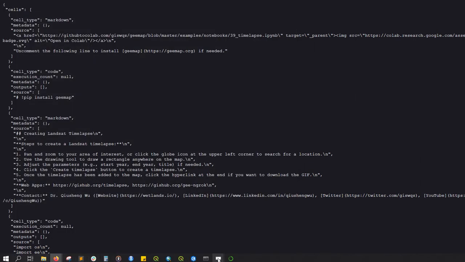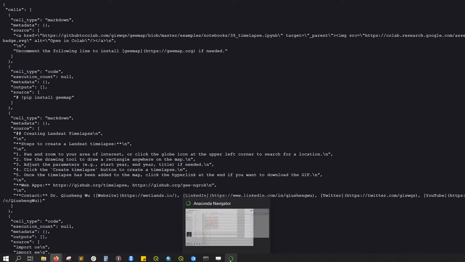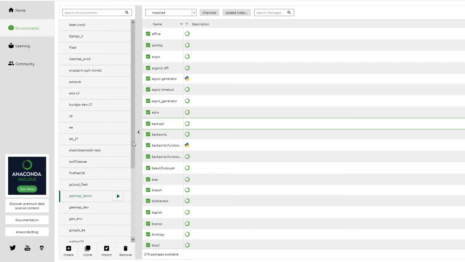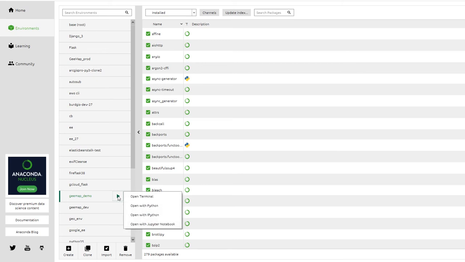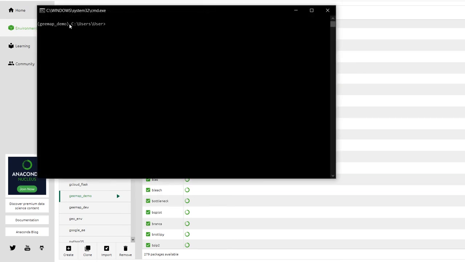Okay. Now I need to switch back to Anaconda Navigator. And again, with our geemap demo, I'm going to open the terminal. And here we can see geemap demo virtual environment is activated. And I'm currently in this location, C users user. And I want to change my directory, so I'll use CD and I'll change to downloads.